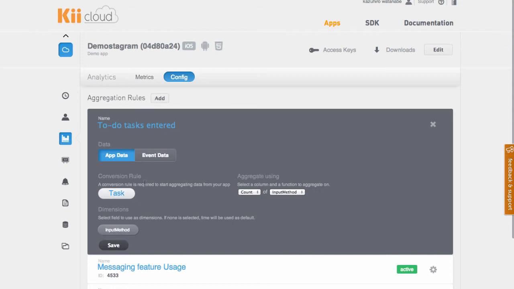Now, since we're trying to create a metric based on the input method, we wanted to know how many of our users are utilizing the voice input method. We're going to go ahead and leave this aggregation as is. We just want to count the number of people who are using the input method. And this is how we want to slice up our task data objects. Again, the input method is going to be dynamic based on your application's schema. So if you have other keys, those keys will also show up here. Finally, we want to use the input method as our dimension. And we'll go ahead and save it.